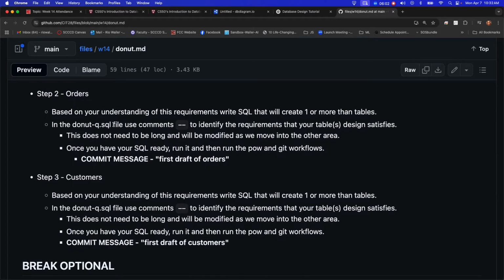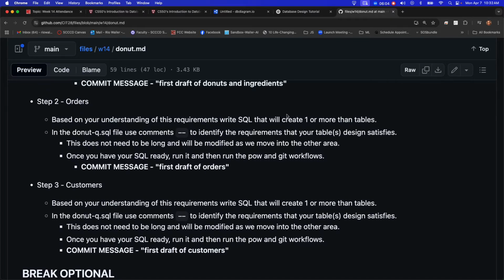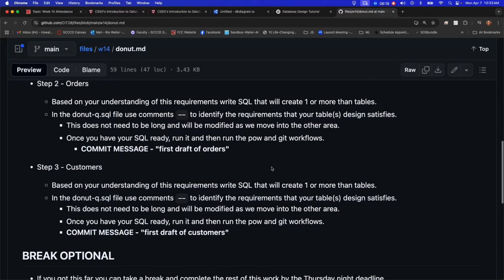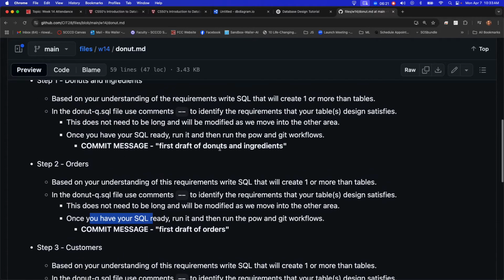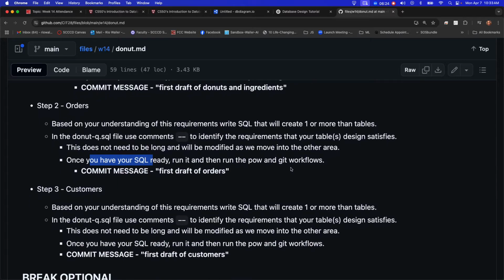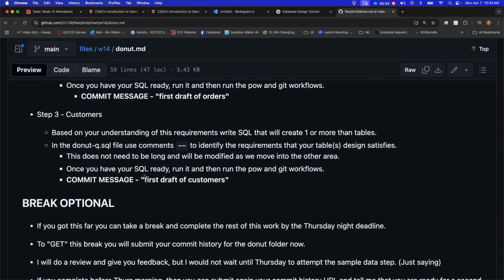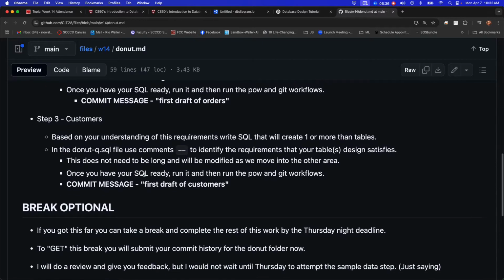So then you do your orders, right? So now you think about orders. Again, this is one or more. I'm not being specific to the requirement here. Same kind of content, that you identify the requirements, put that as comments, right? This does not have to be long, and then run your, and I didn't say that here, but run your SQL and output it to your proof of work and your Git workflows, right? Your first draft of orders. And then you do your customers same way. Okay, so these first three have that same approach, right?